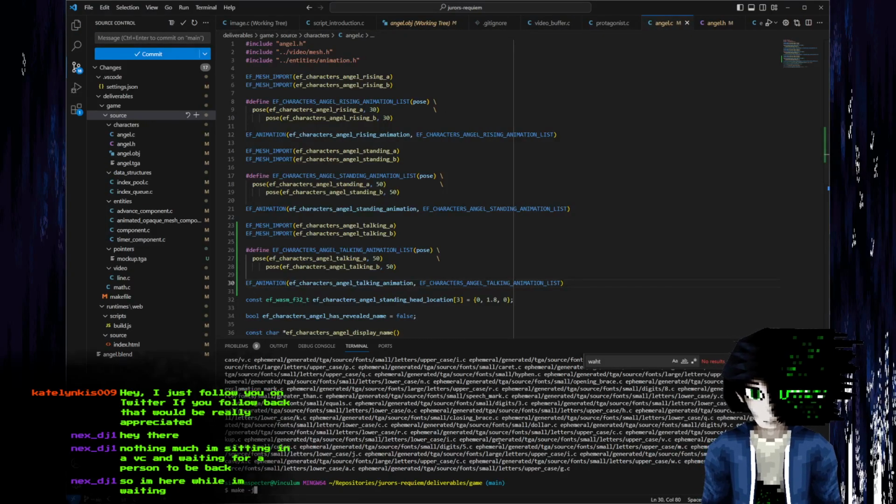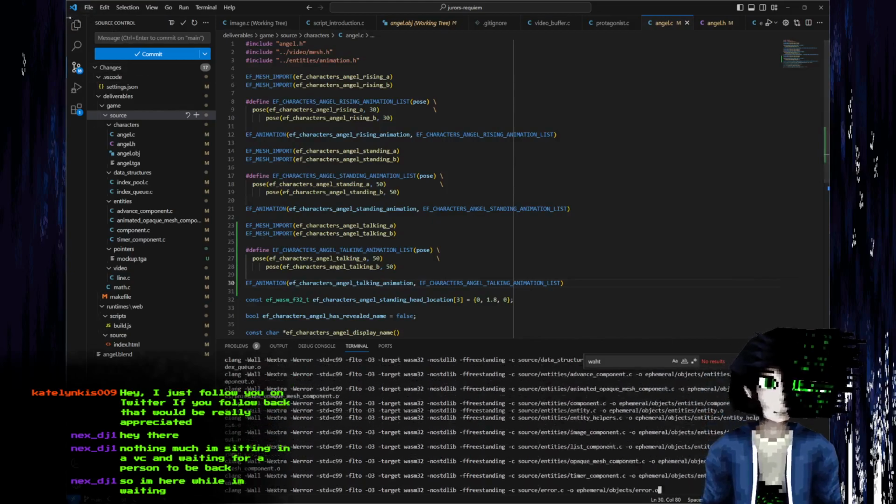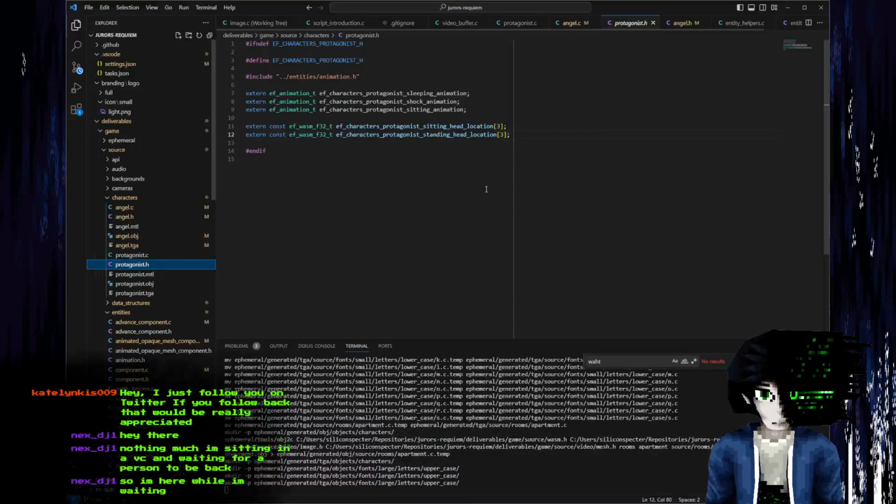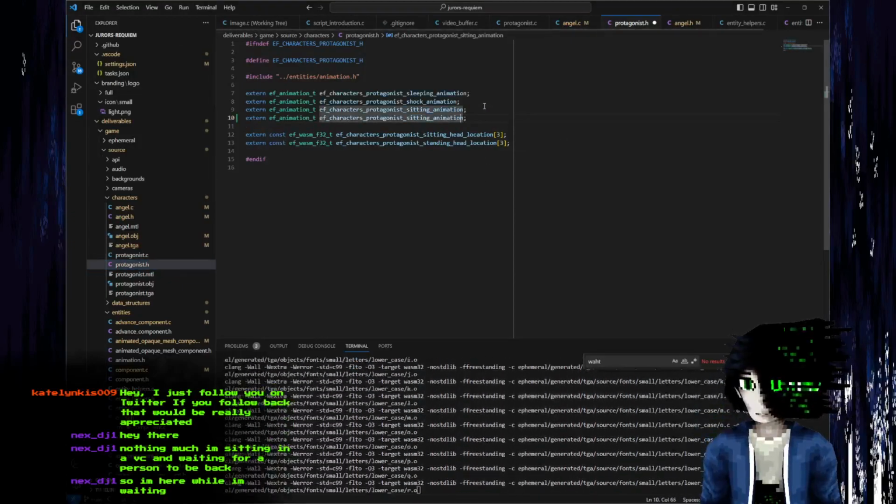Right. So get that building in the background because I've changed the header file. Let's have one here for the protagonist as well.